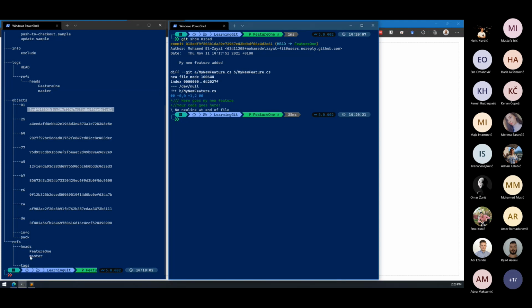Now here's the interesting stuff. What is actually inside this one then, right? That's a very interesting question. So I say git show refs, can I say slash git slash refs slash heads slash feature 1.